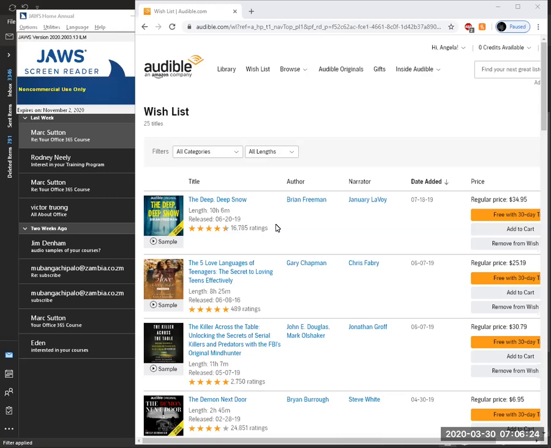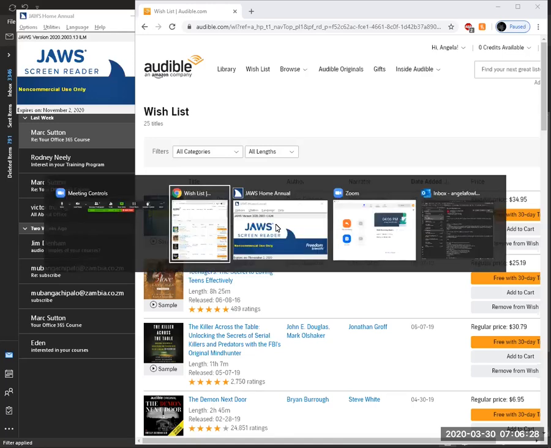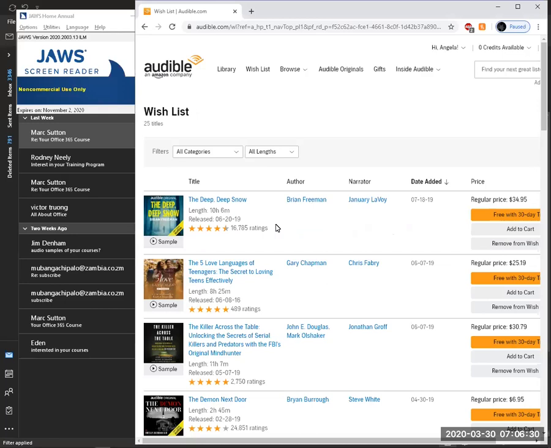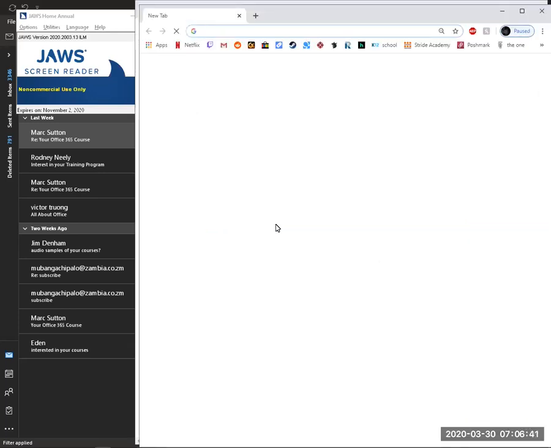So I'm going to hit Alt-Tab to get from my Zoom control window over to Google Chrome. Wishlist Audible, Google Chrome. And now I want to open up a new tab because I want to keep this wish list. We're going to come back to it. And the way you do that is hit Control N. New tab, Google Chrome, address and search bar, edit, about blank.